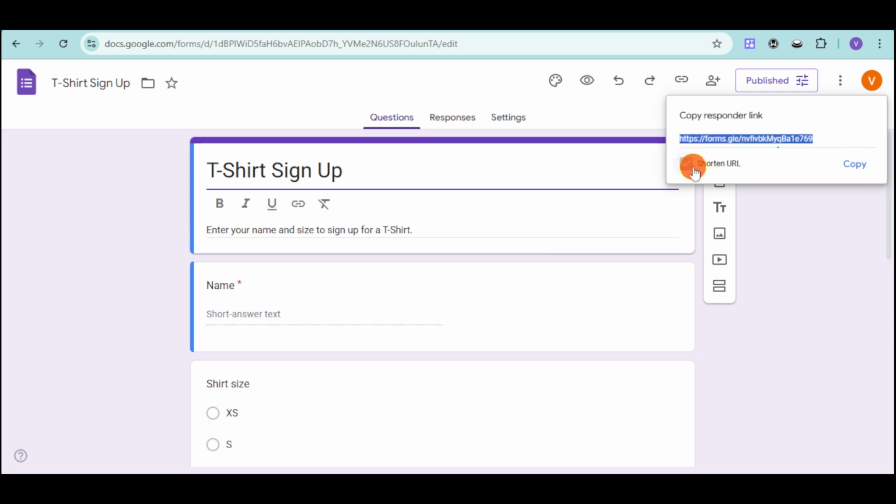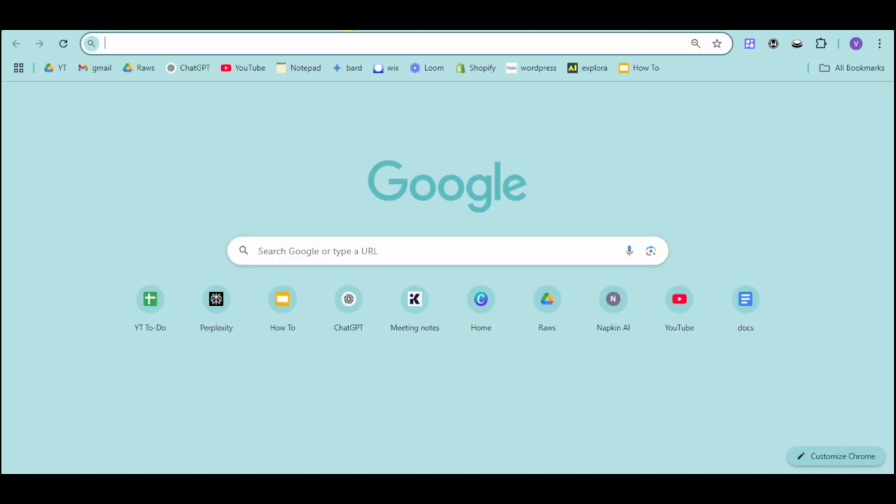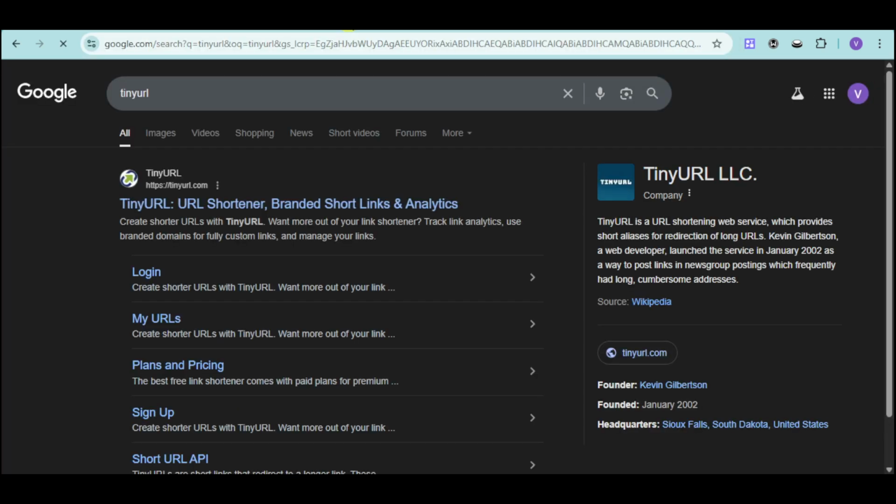Click on the shorten URL and this will actually shorten the link that we have earlier. So you can head over and copy that. However, we do know that that link is still so long. So what we can do is head over to a new tab and then go to TinyURL, and then click on this tinyurl.com.